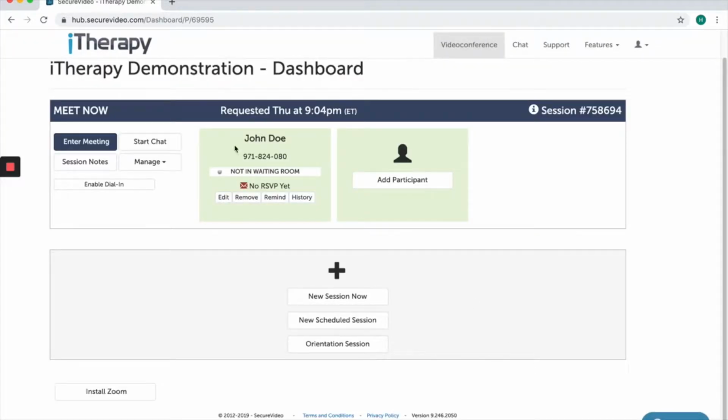What this did is send an email for John to join the session. It sent you an email as a provider that you scheduled a session, and it stored John Doe's information for a future appointment.